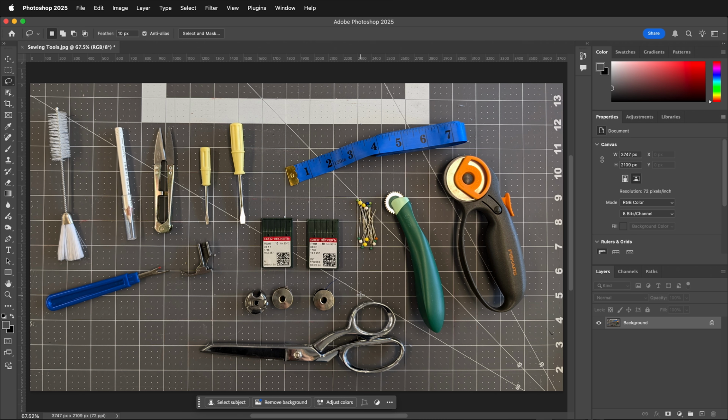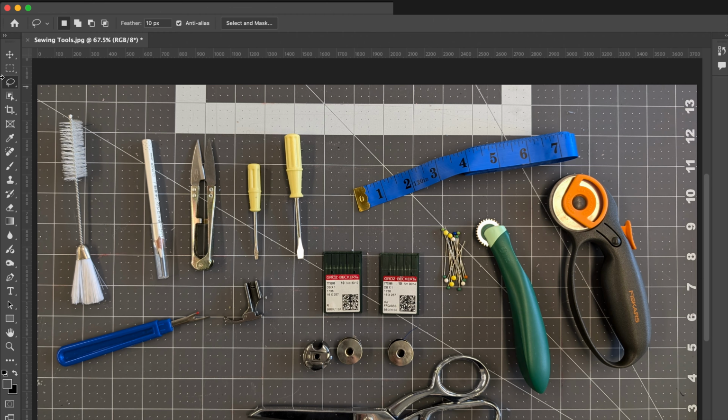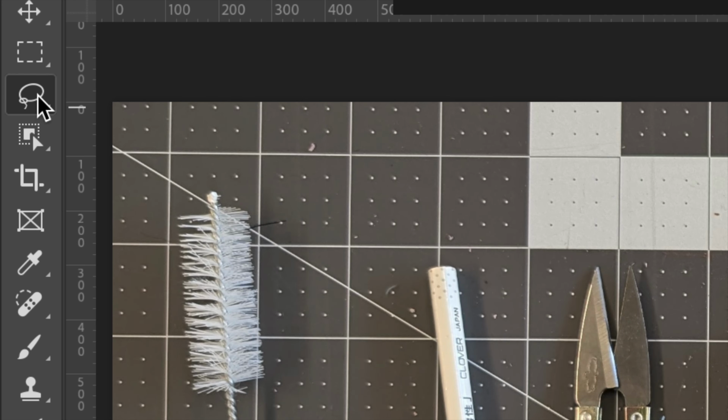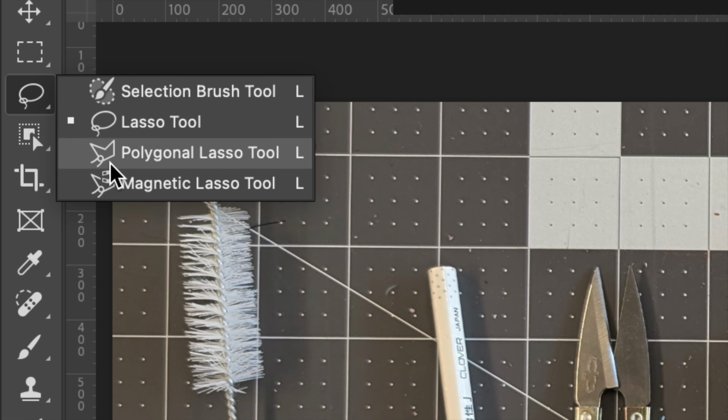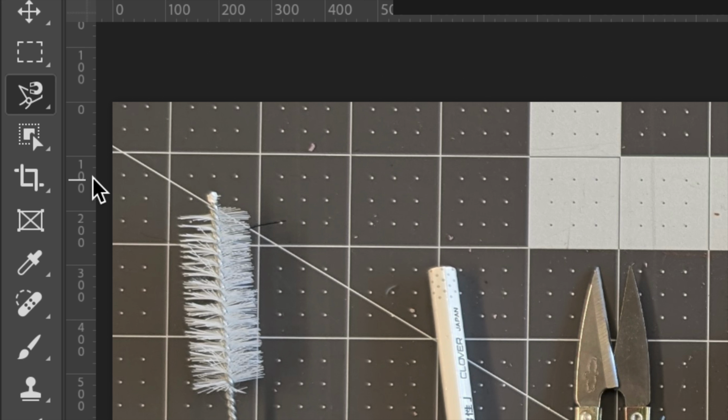How do you use the magnetic lasso tool in Photoshop to make selections? Where is the magnetic lasso tool? If you look up at the toolbar in the top left, you'll see the Freehand Lasso tool. Click and hold on the toolbar. You can see the magnetic lasso tool and it has this little magnet. You can also press Shift L to cycle through the lasso tools.